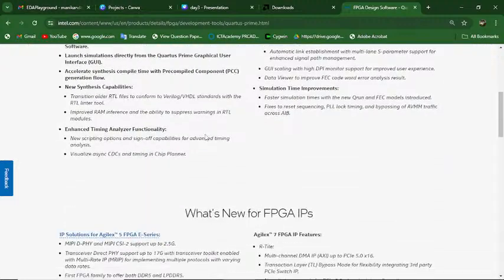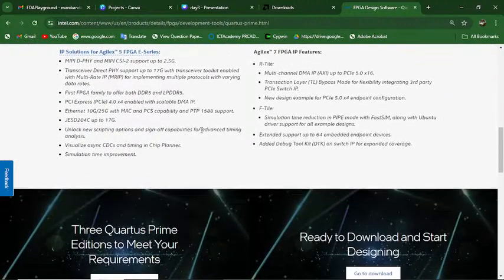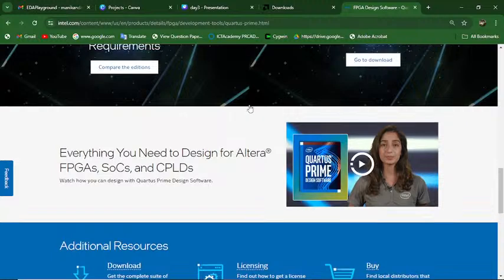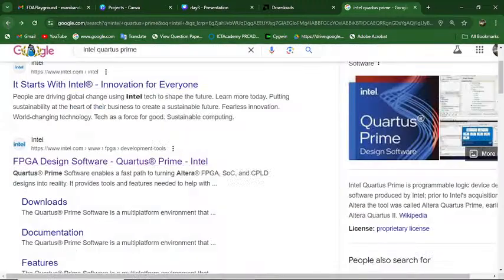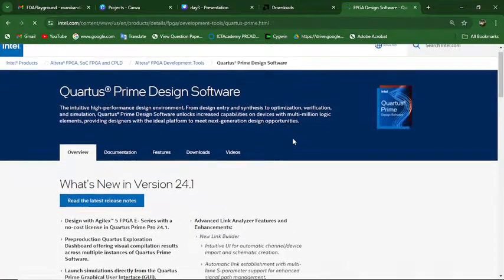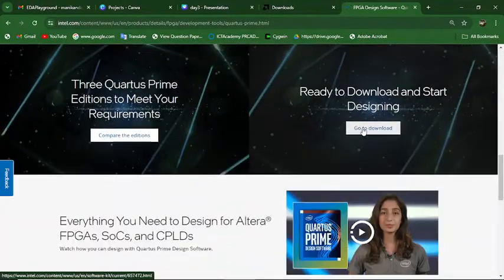On this page, at the bottom, you can see "Ready to download and start designing." Just click Go to Download. You just have to type Intel Quartus Prime in your browser, click on FPGA design software Quartus Prime Intel, and then go to download.